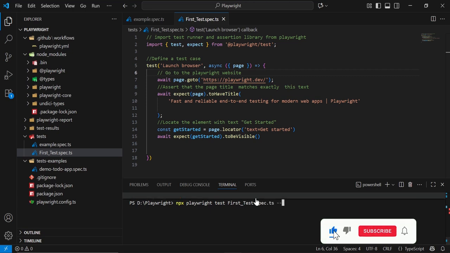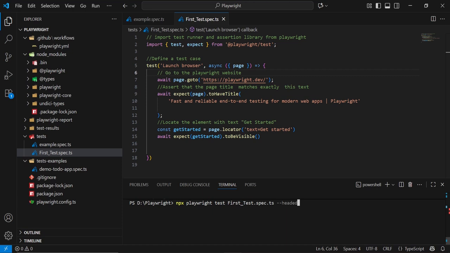If you want to launch a browser, so you need to enter here headed. By default, Playwright run the test in a headless mode. So you need to enter dash dash headed for launching the browser, and you can view your test running in a browser. So click on enter and the test is running.